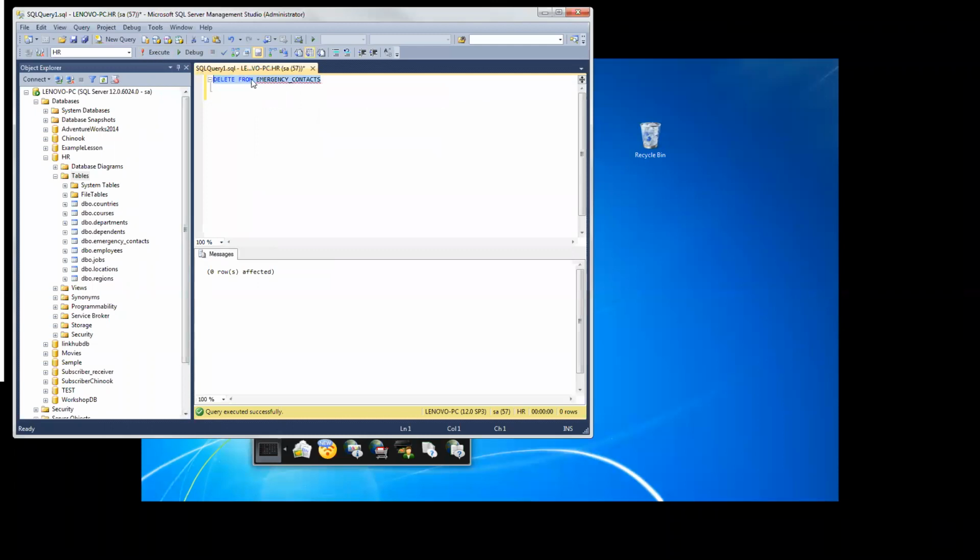Now, select the table. Let's see what it looks like. No, what happened? I know what happened. Wait. So the difference, which I've told you now, is that when you delete, it only deletes the content in emergency contact.